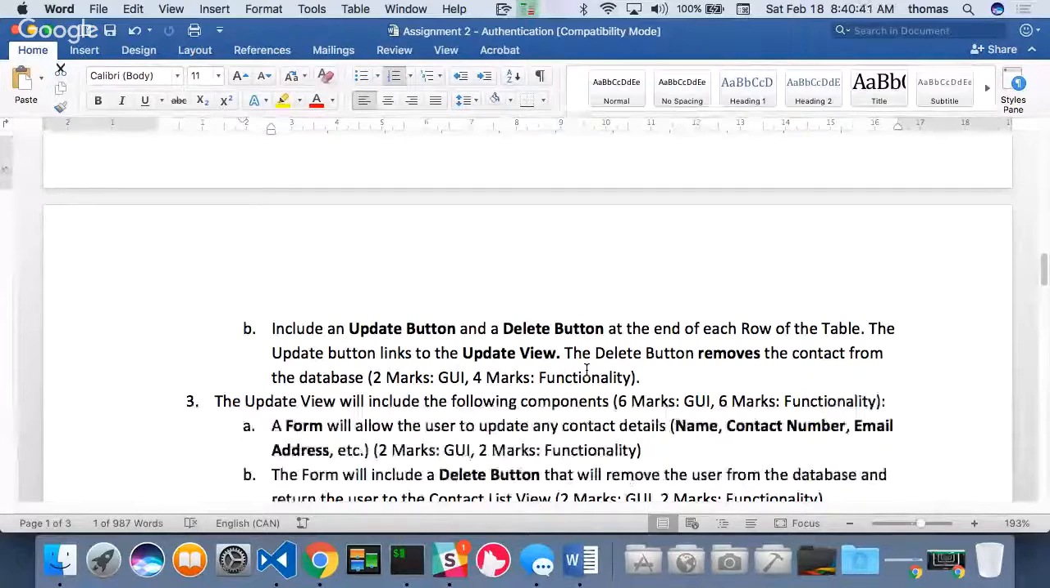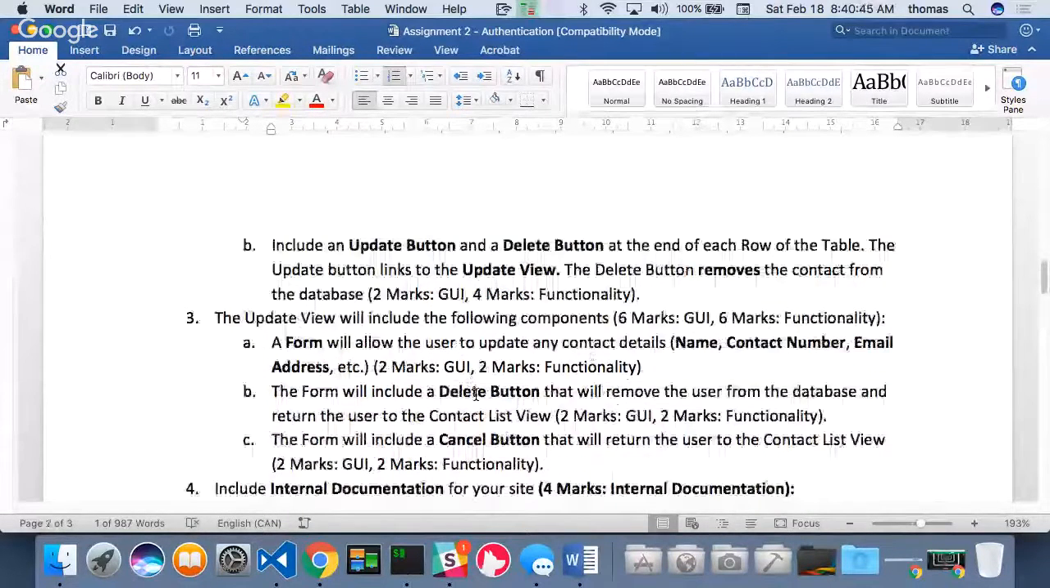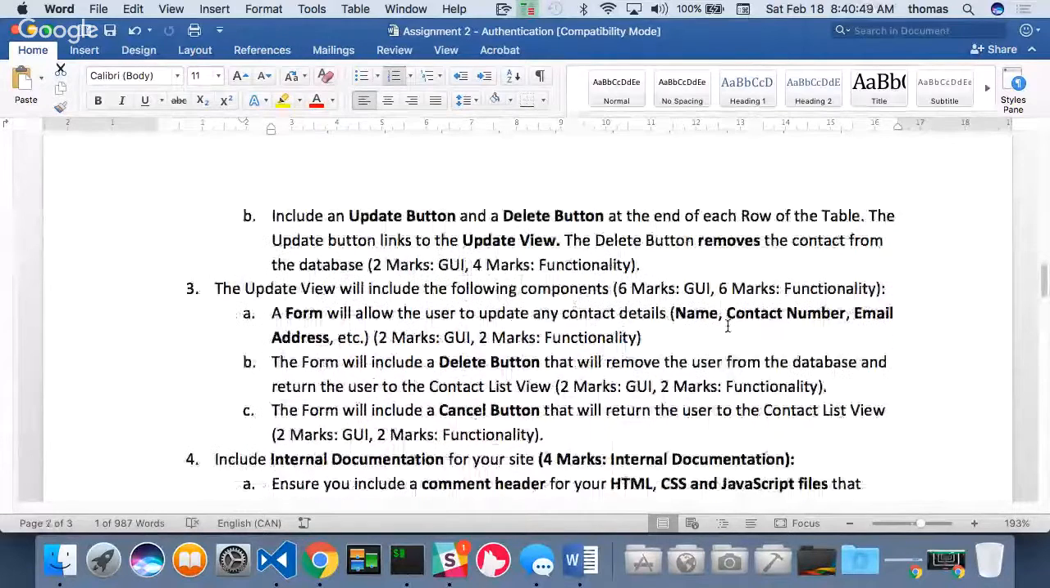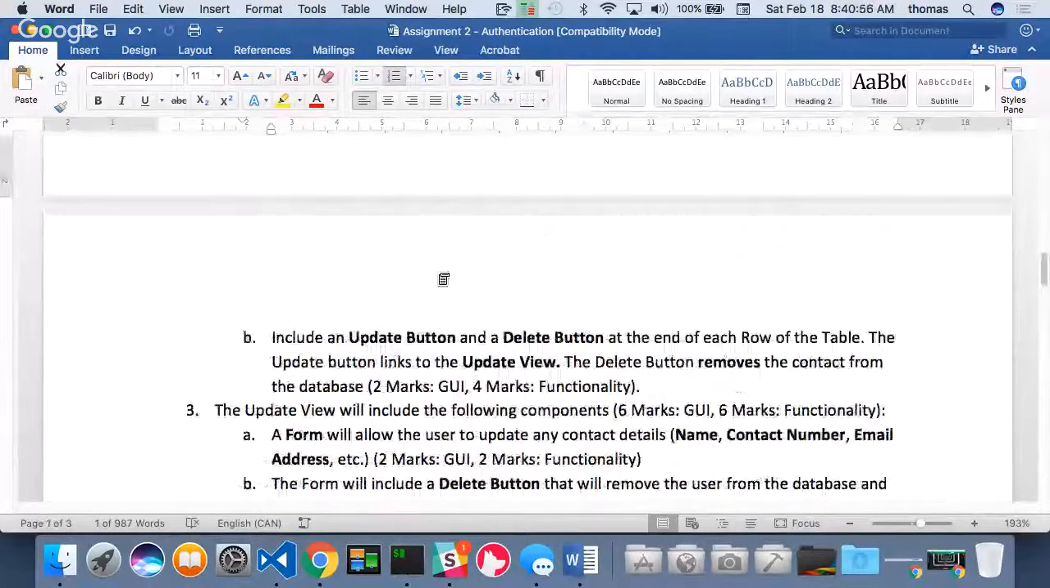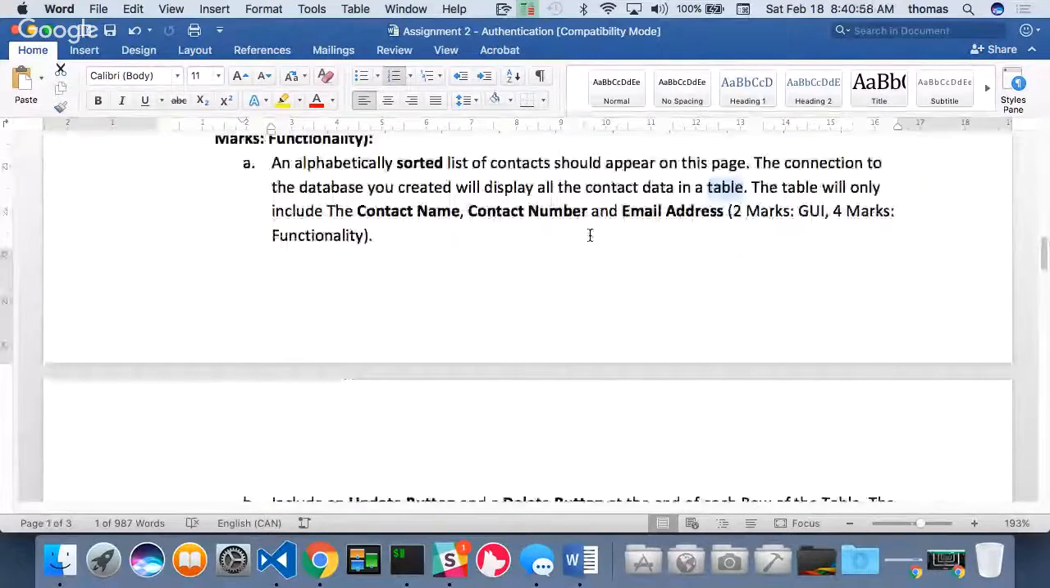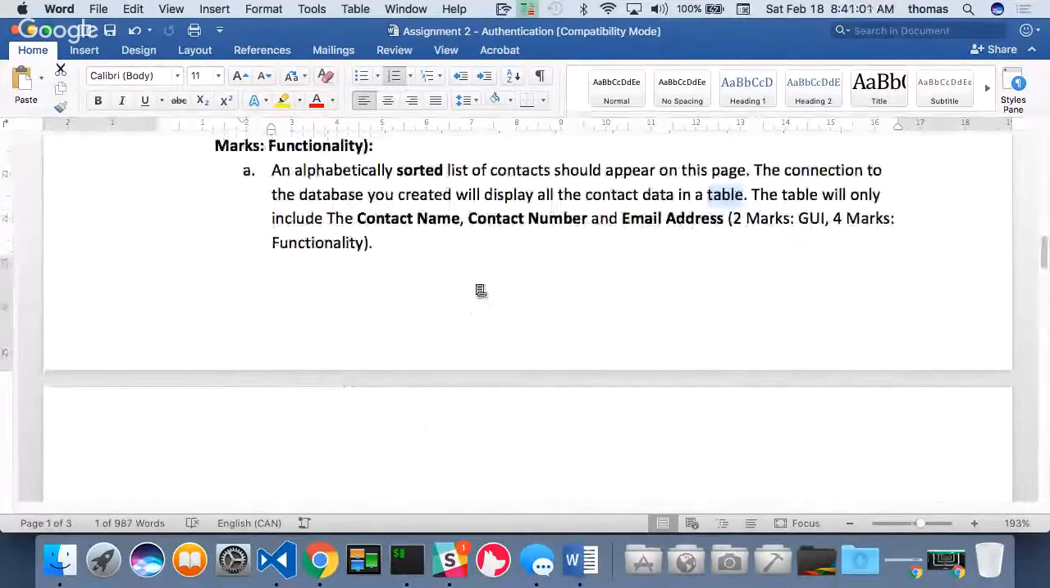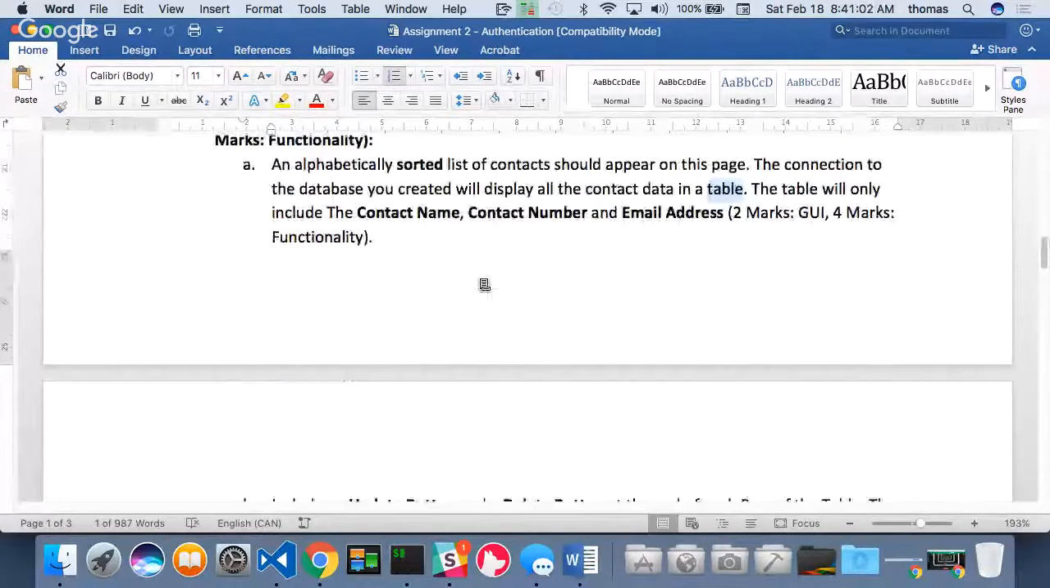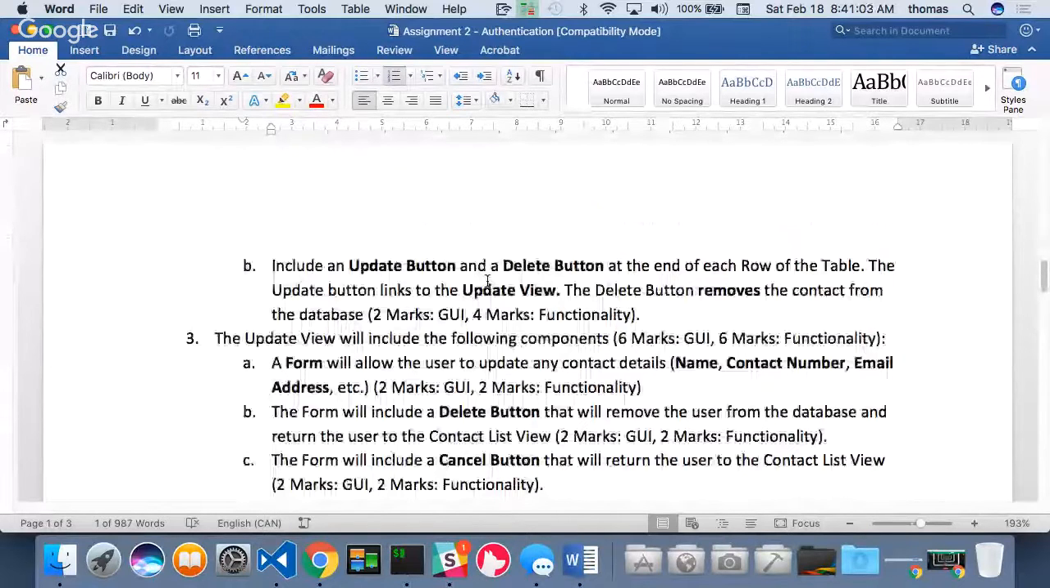Pretty much. We'll include the following components. A form will allow the user to update any contact details: name, contact number, email address. The form will include a delete button. What I didn't ask you guys to do is the add button. The add button really, even if I haven't said it, should be on the main form, just like we've shown you already. There should be the ability for you to add, and I didn't add that in. I don't know how I missed that when I was doing this, but it's not there.